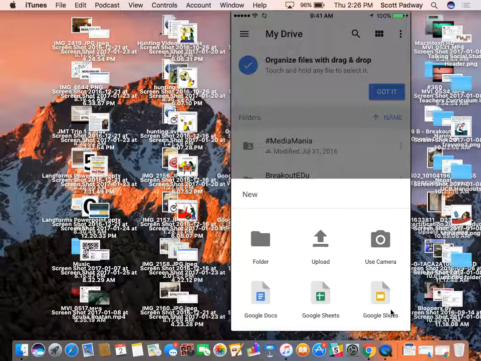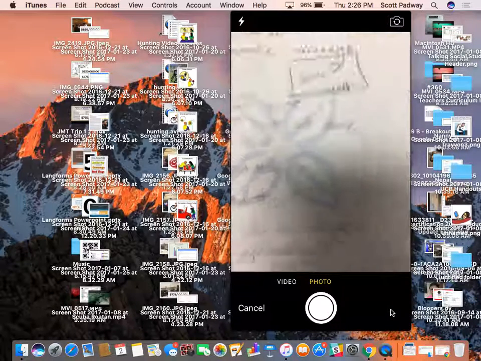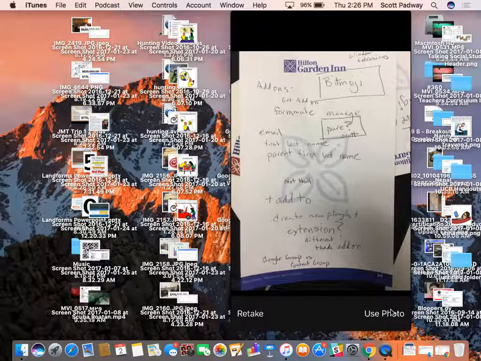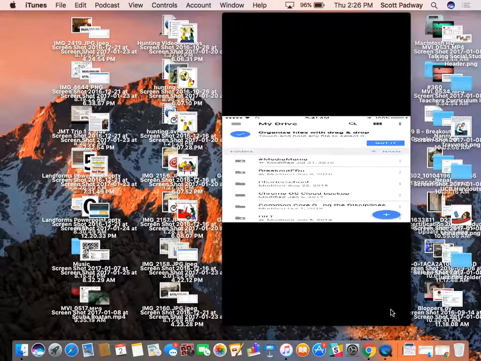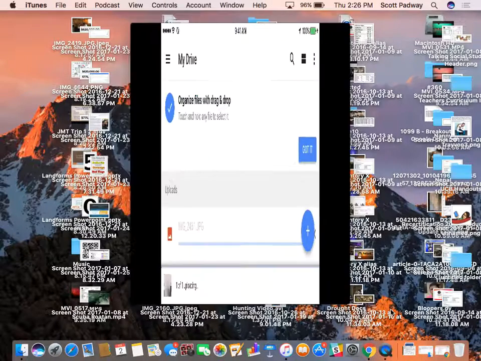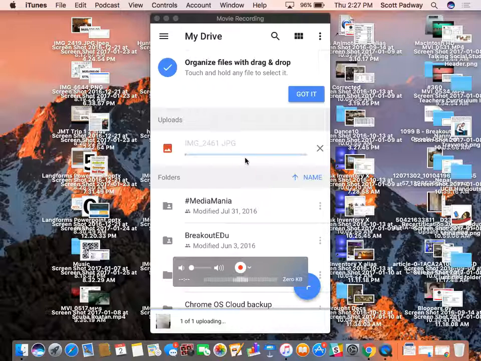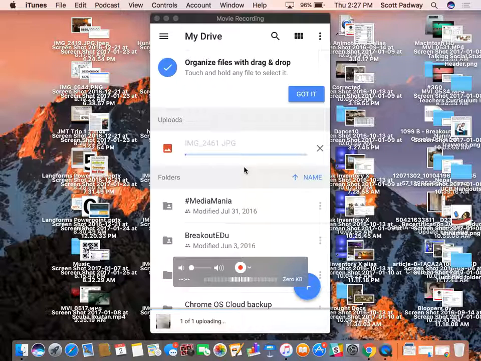And I have an option to use my camera. And I can go here, and I'm going to take the photo of our student work. Perfect. And I'm going to use the photo. Now, you may want to spend just a little bit more time setting the background and things if you're really going to use that photo. And you can see right now it's actually uploading very slowly into my Google Drive.